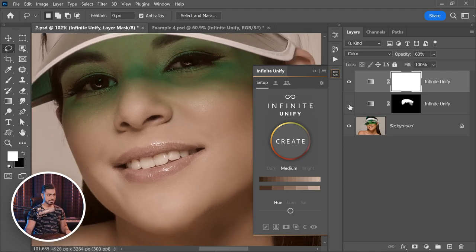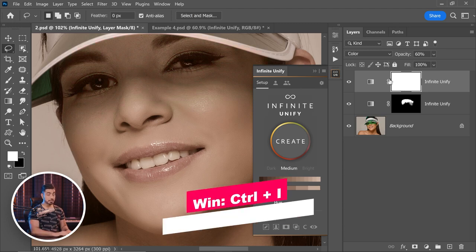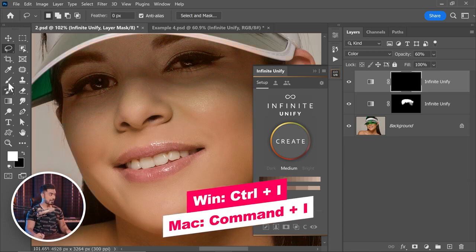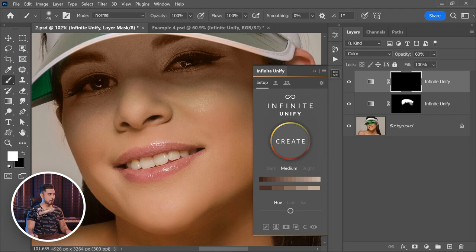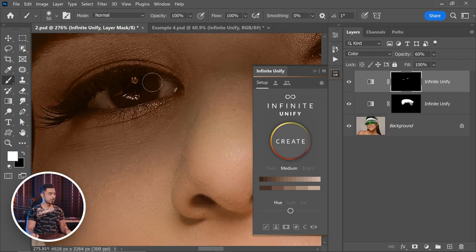Now all you need to do is to turn this on as well. First of all, select the mask, Control or Command I. We only wanted it in the eyes. Take the brush, white as the foreground color, just paint over the eyes. And there you go. Look at the eye whites. They look so much more natural.